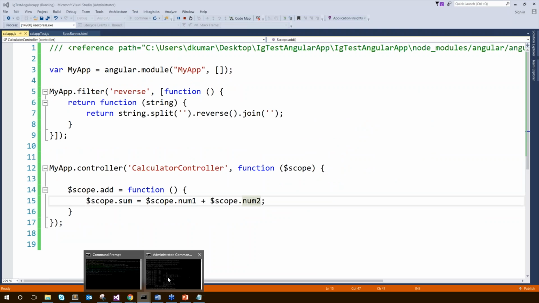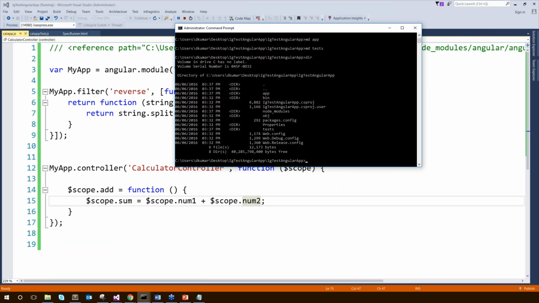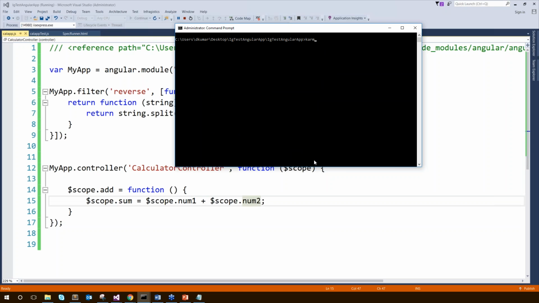For that, let us go back to the command prompt again. We have written a test for filter, we have written a test for controller and ran that in the browser. Now let us see how we can configure Karma here. So again, I'm back at the command prompt. I'll say CLS. Keep in mind that we have already installed Karma using npm. Now I just need to initialize that, so I'll run the command karma init.